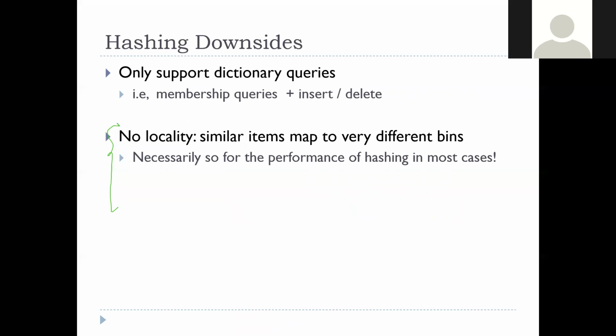Very often this no locality is important behind the idea of hashing, because especially for things like cryptographic hashing, you don't want similar things to be mapped to similar places. So this is essential, necessary in order to spread items evenly out in your hash table.